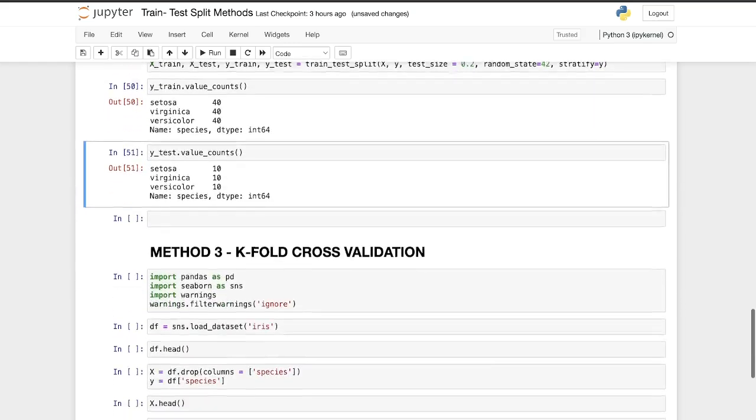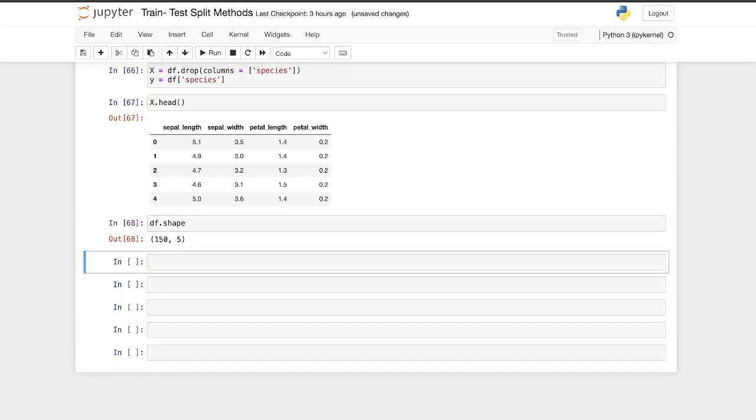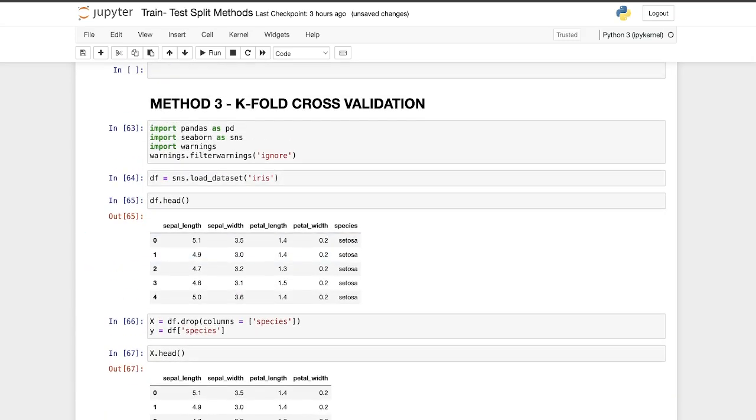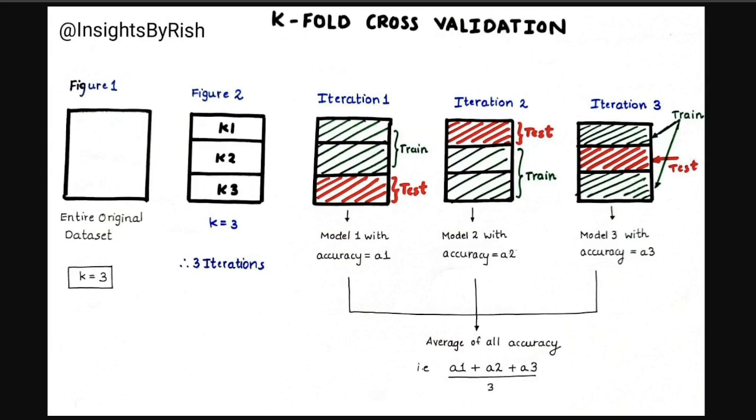And the third and the last method is k-fold cross validation. Again, I have imported the iris dataset here, as you can see. Now we will try to understand the k-fold cross validation method first. So what this method does here, take a look at this picture. So first you have your entire data set. So your figure 1 is your original entire data set, and here you have a parameter called k. You have to give the value of this parameter k. Let's consider that we have given the value of k as 3. So basically, as you have given the value of k equal to 3, it will divide your entire data set into 3 equal parts, or you can say 3 subfolds. So your k1, k2, k3 are the 3 folds of your data set.